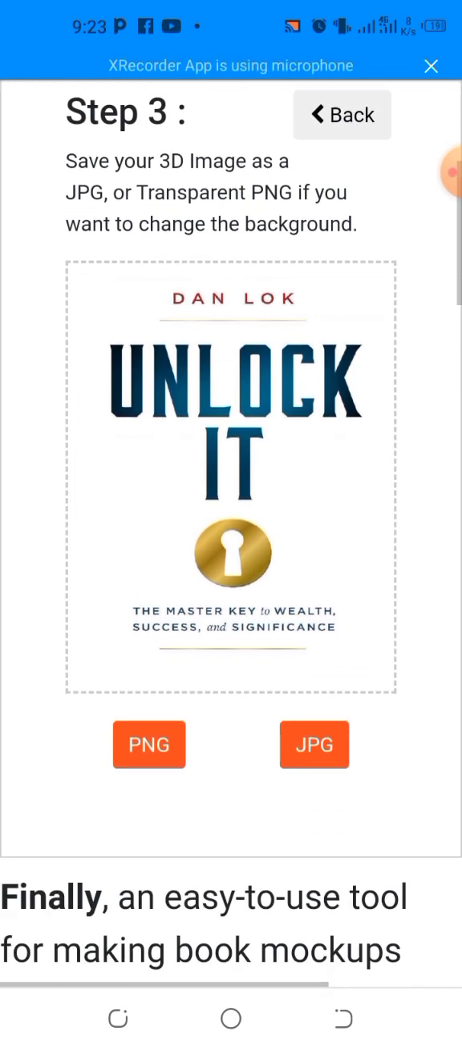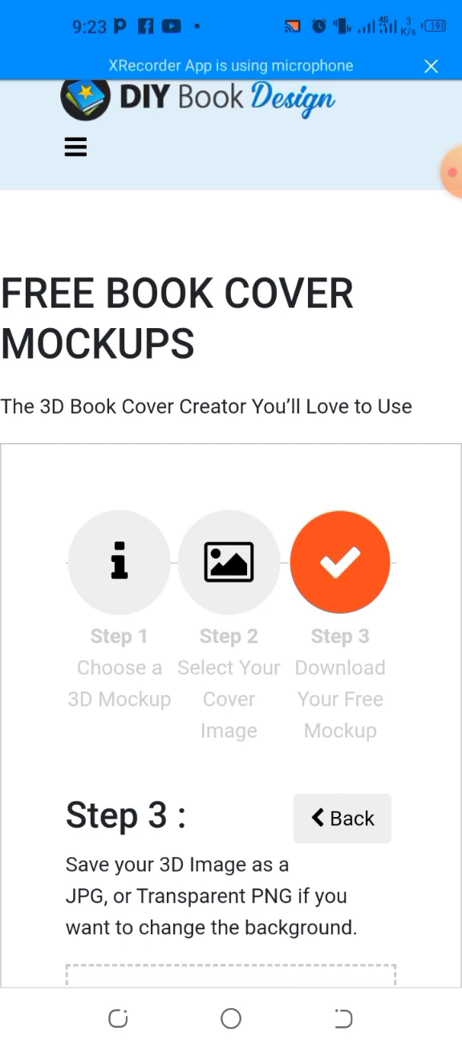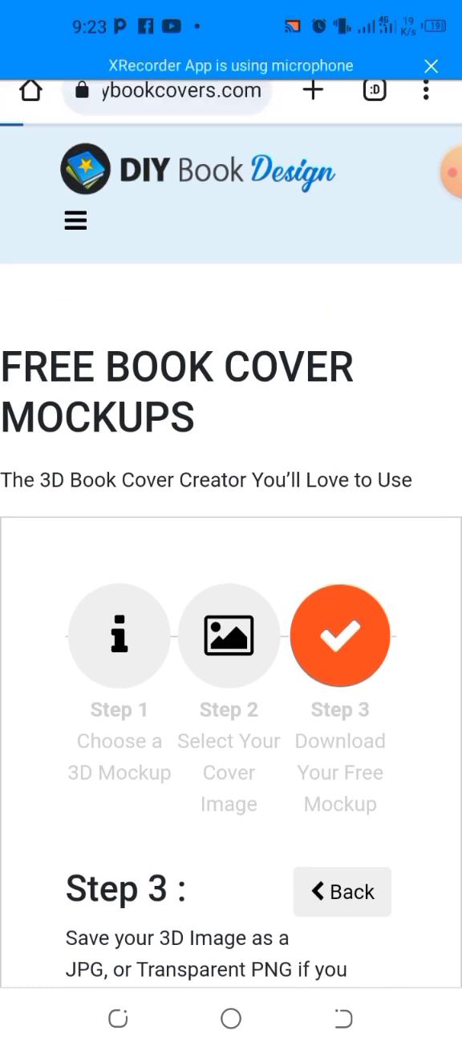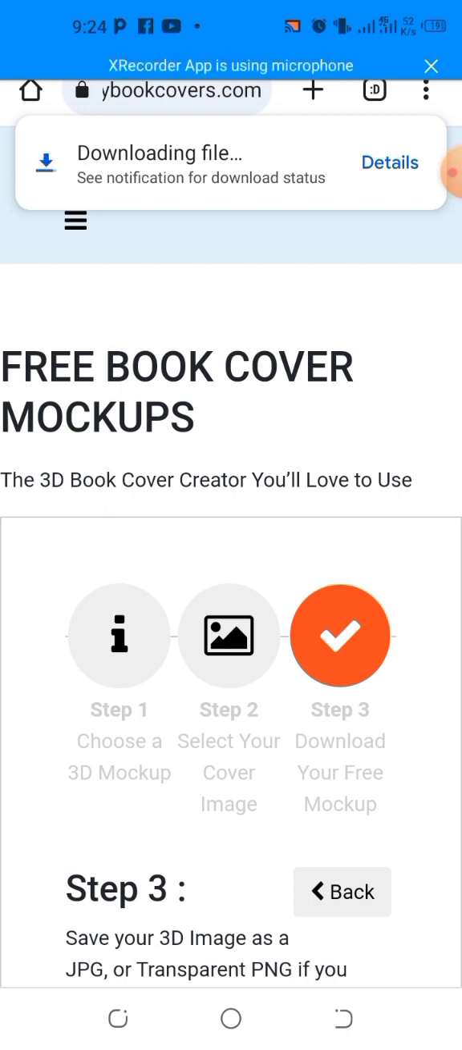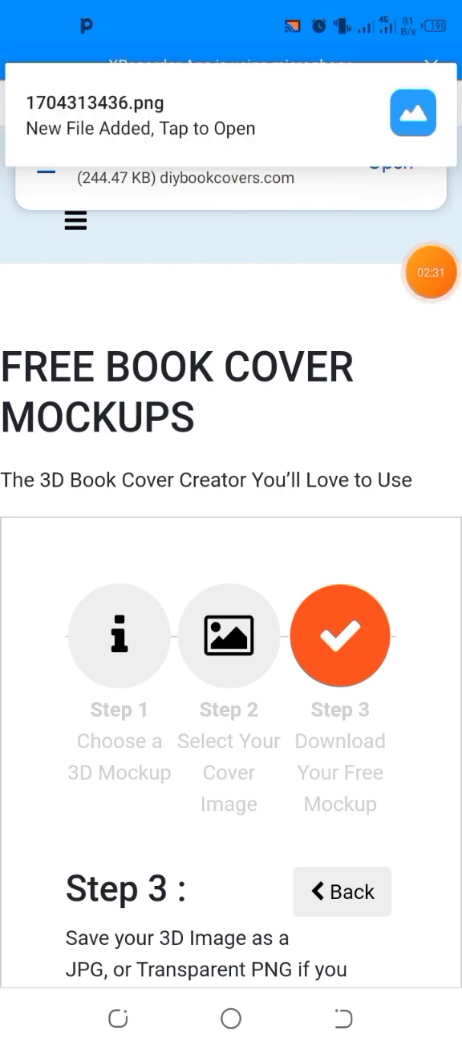You can choose to download with PNG or JPEG. I selected PNG and right there you can see it is downloading already. In just a few seconds it's going to complete. Right there you can see it is complete. Let's open it and see what our design looks like. Right here guys, you can see this is what our mock-up looks like. You can see I did this in just a few minutes, right?